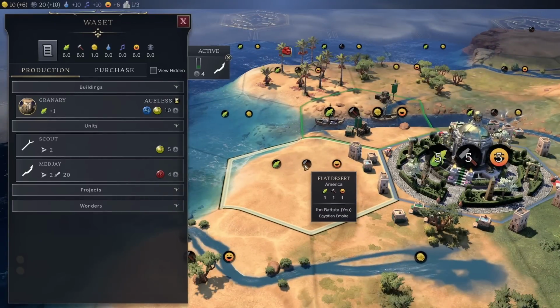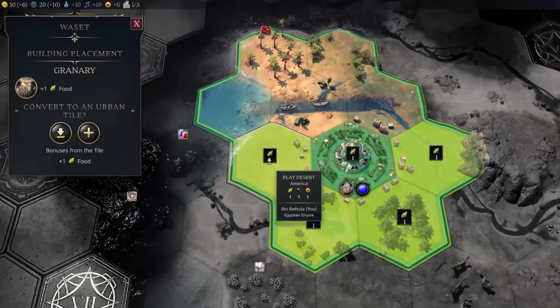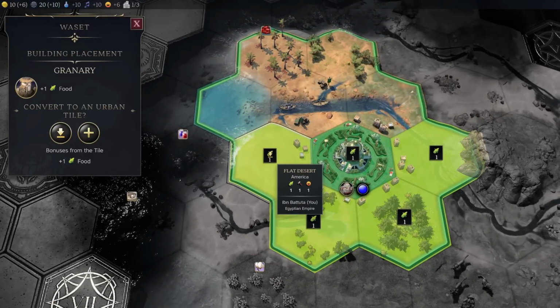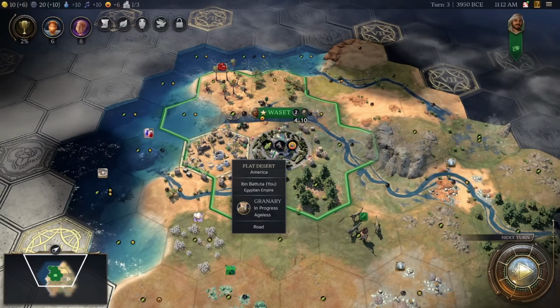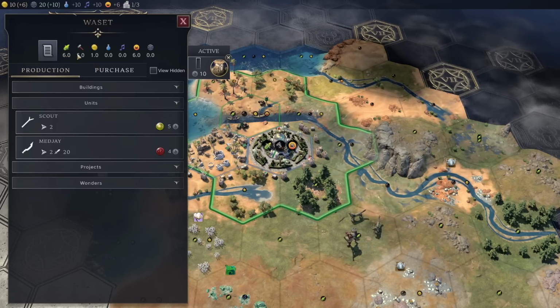this tile has 1 food, 1 production, 1 happiness. If I place my granary here, I will lose the production and happiness, and instead I will just get the 1 food that I receive from the granary itself. Now you of course do not receive this yield until you finish constructing the building. So you can see right now still we have 6 food, 6 production, 1 gold, and 6 happiness.